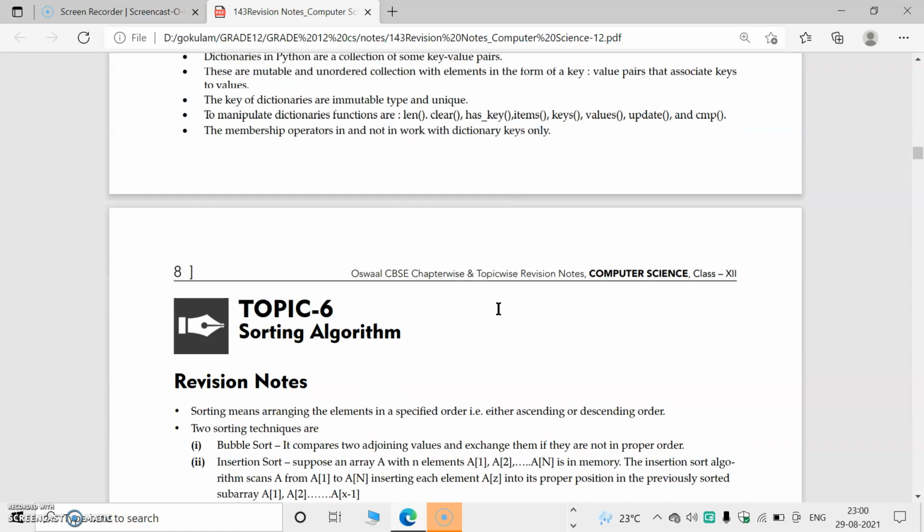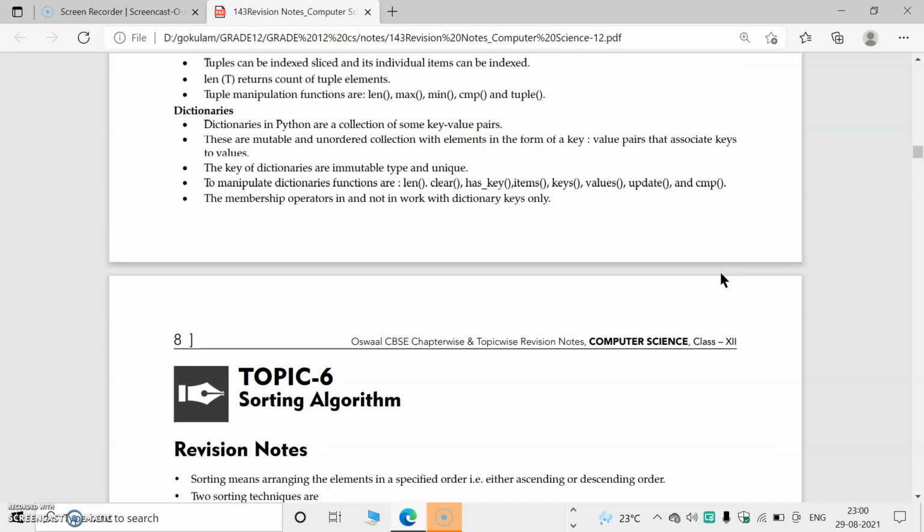Next is dictionary. Dictionary uses braces or curly braces. In a dictionary there are two values for a single element, which are known as key and value. One element is represented by a key and value. These keys and values are separated by a colon operator. So we can access the value by using a key. Keys of dictionaries are immutable. Immutable means we cannot change.